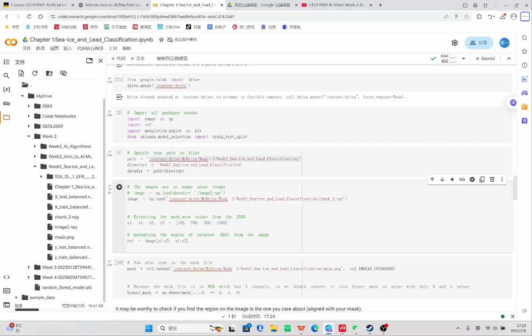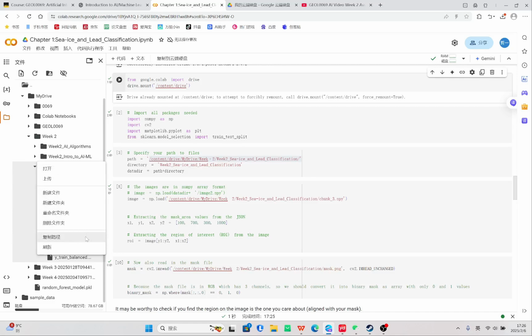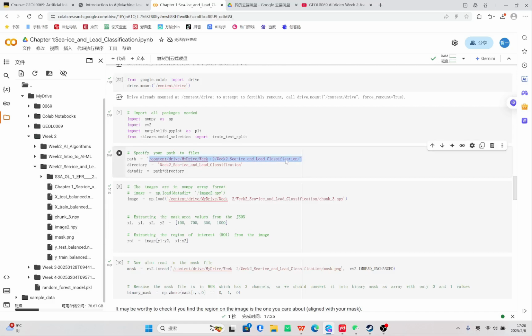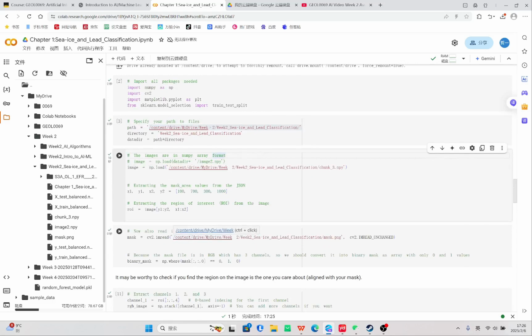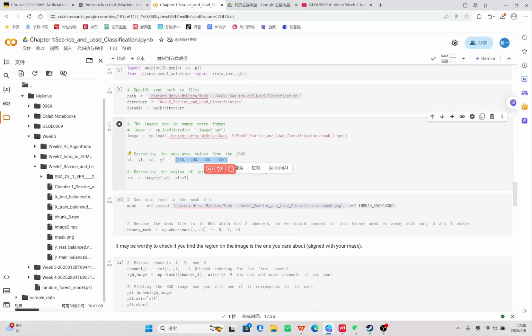After that, you will need to provide the rights, import the packages, and update the path to your own Google Drive. This can be achieved by going to Week2 on the left, clicking the three dots next to the CS and lead classification file, and copying the path to path here. Make sure it's running, and change the mask area to match yours. So in this example, we do 100, 700, 300, and 1000 as sample one.